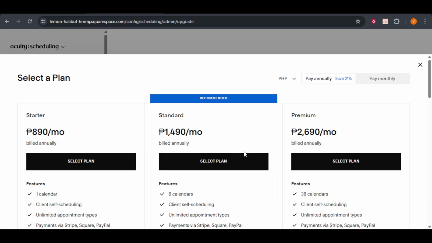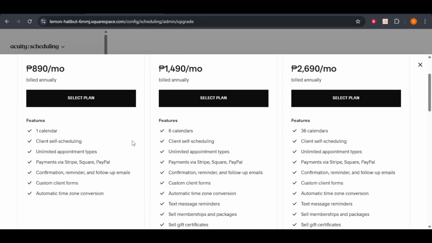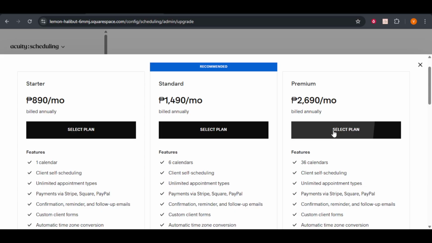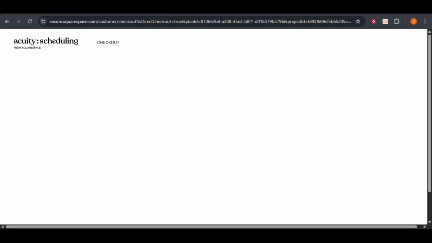Consider factors like the number of calendars you can manage, additional features you might need, and of course, the cost. Once you've reviewed the options, it's time to select your new tier. Think about your current and future needs. For instance, if you anticipate needing more booking options or integrations, choosing a higher tier now could save you time and hassle later on. After deciding, simply click on the tier you wish to upgrade to.